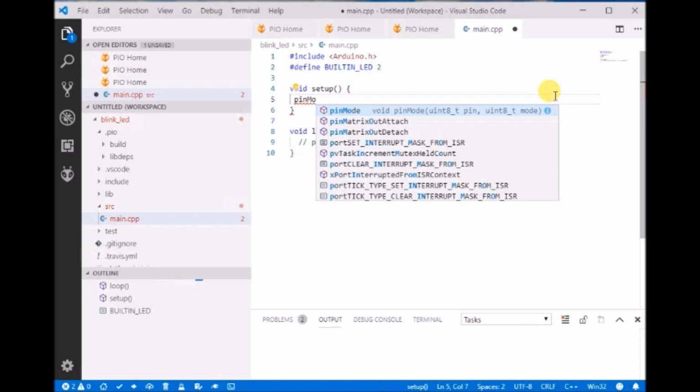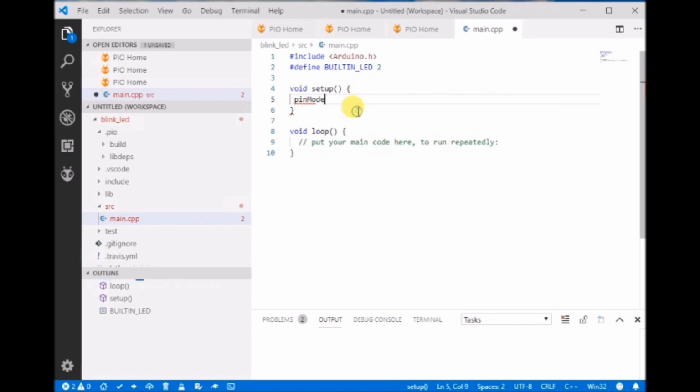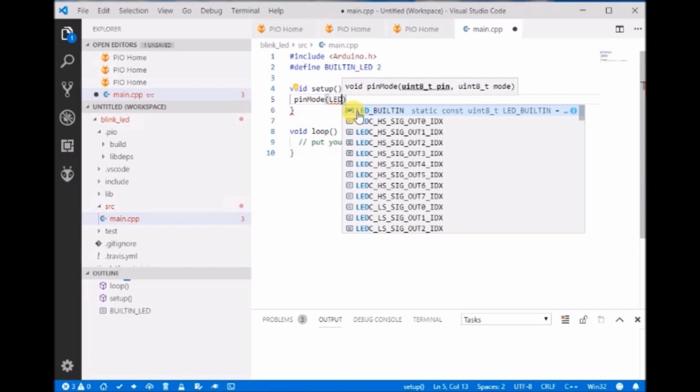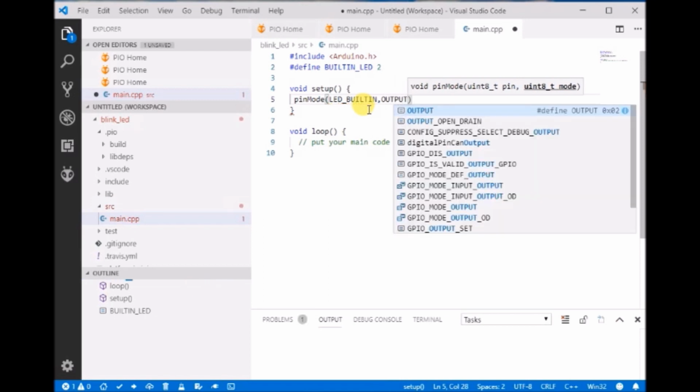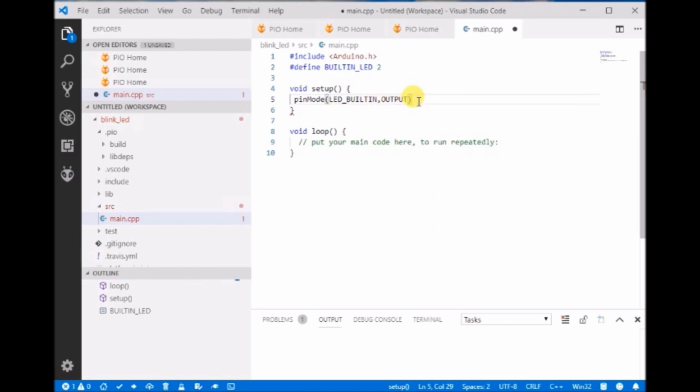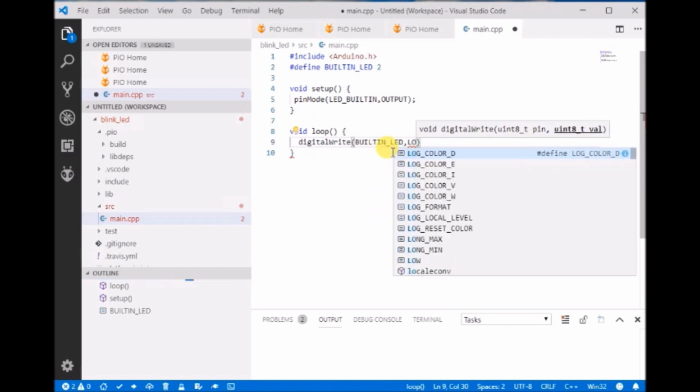You can see the IntelliSense and the code completion in action while you type the code. Use pinMode to declare that LED_BUILTIN as output. And under loop, use the digitalWrite function to make the built-in LED initially low. When it is low, the built-in LED will glow, and when it is high, it will be off. It is reversed for the built-in LED.